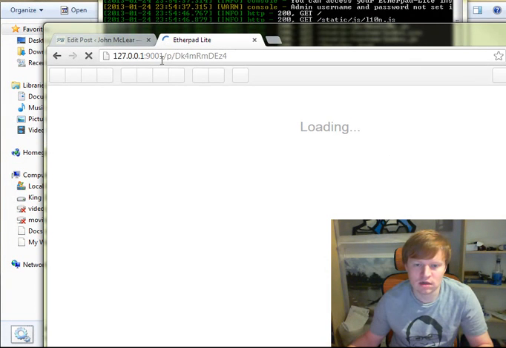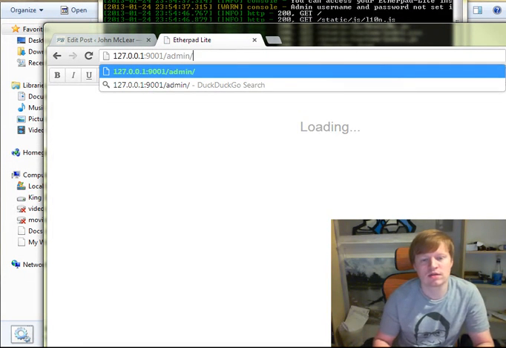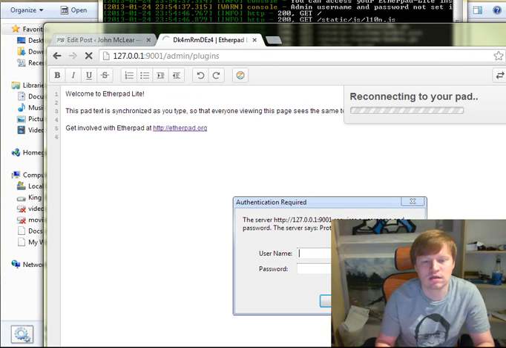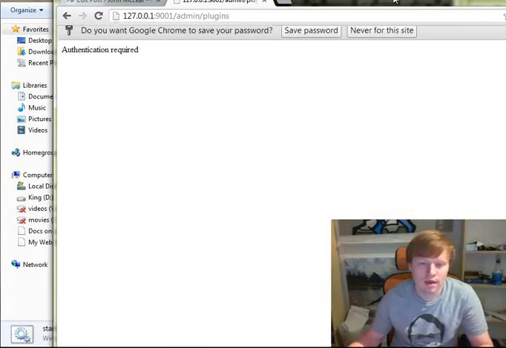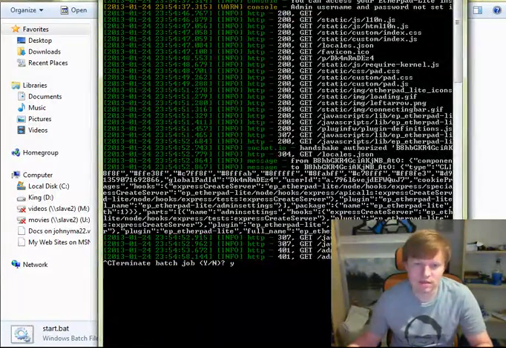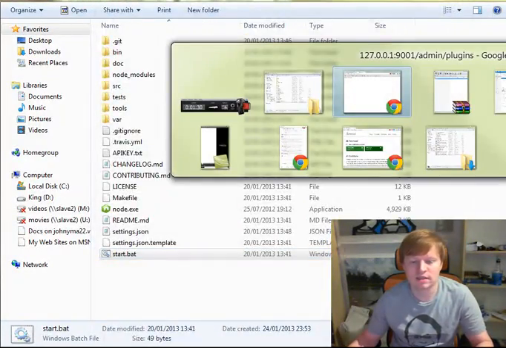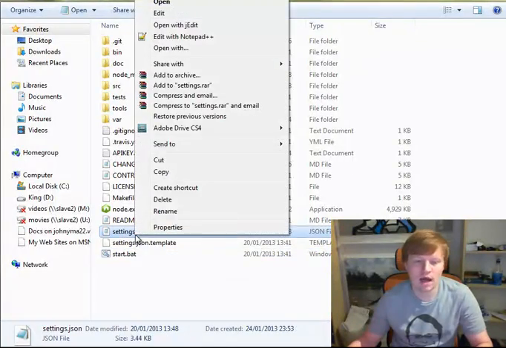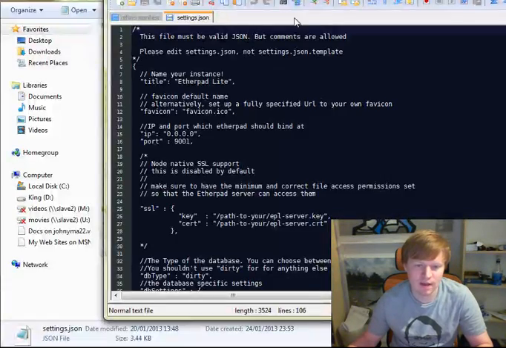Okay, all good. But if we want to install a plugin and we go to admin plugins, it's going to ask what's our password, and we don't actually have one, so that sucks. So we're going to want to set a password. Let's kill that Etherpad Lite instance and jump into our settings file, editing with Notepad++ or whatever your favourite editor is.